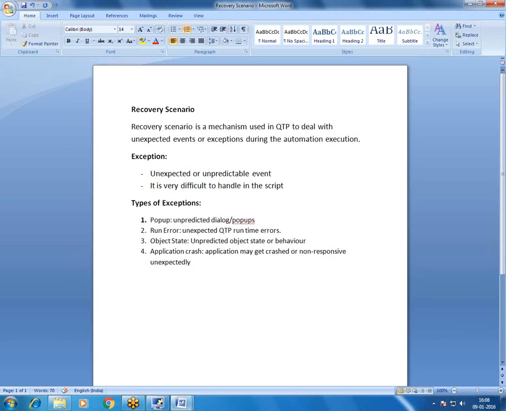Now let us see how to handle these different types of exceptions by using recovery scenario and what the step-by-step process is. Okay, now let us see that recovery scenario process: how to use this recovery scenario mechanism to handle these exceptions.